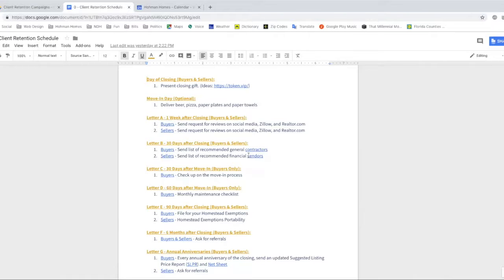But to do that, first of all, you have to do an effective job while you're their agent. If you didn't do a very good job for them as their agent, they're probably not going to use you anyways, no matter how effective your retention campaign is. That being said, we're assuming that you did do a good job and everything went smoothly with the closing and you had a good relationship with your clients.